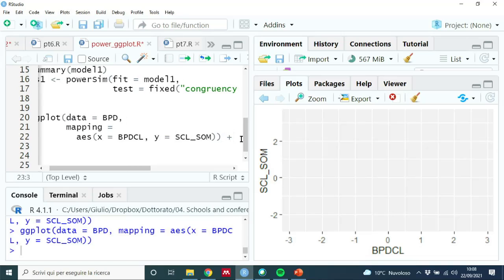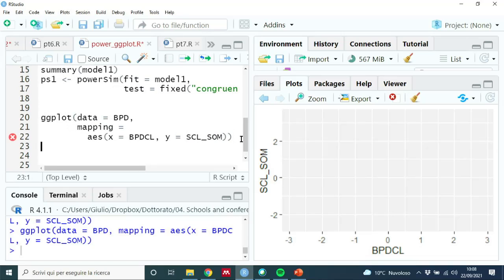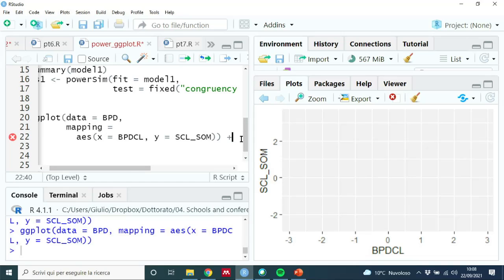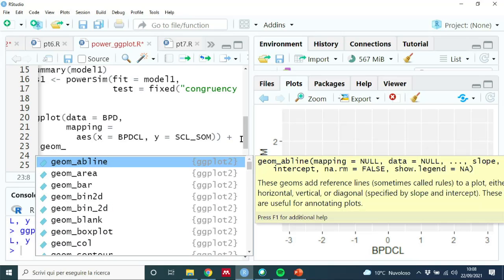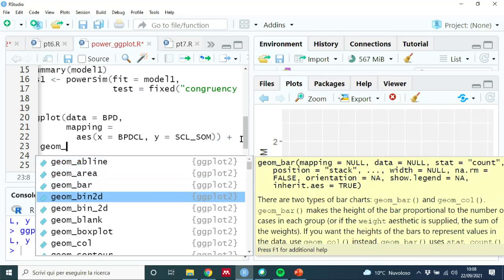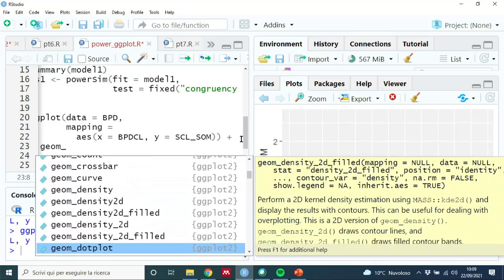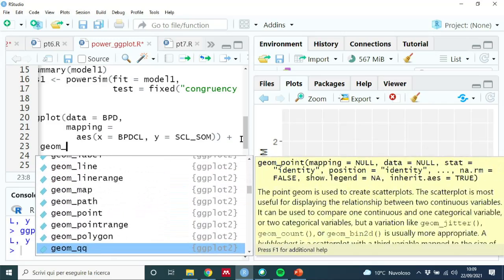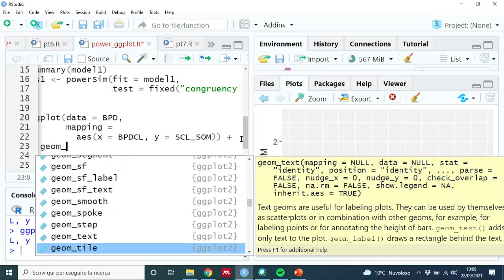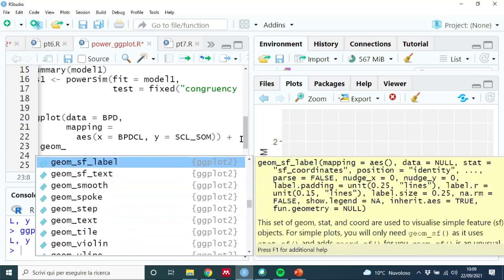For example, what could we add here? I should tell you that the geoms and the facets and all the options are added and separated by the plus symbol. So you literally add layers to the plot. For example, if we write geom underscore, we see all the options that we have. There are quite many.